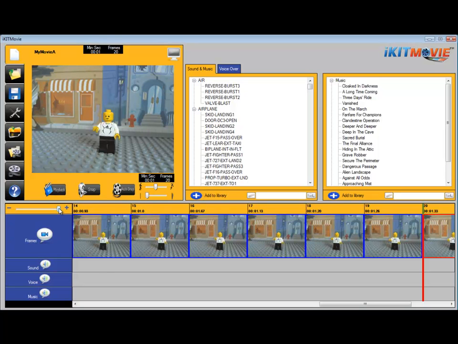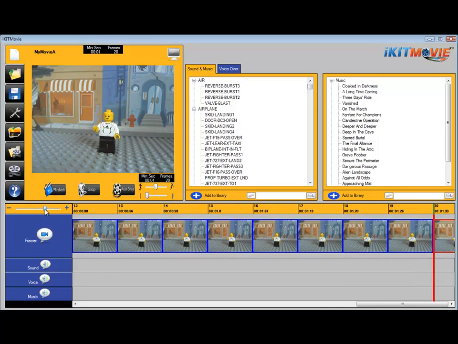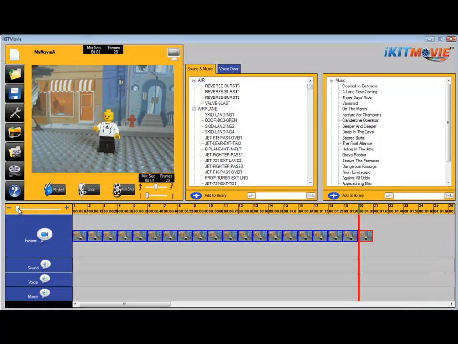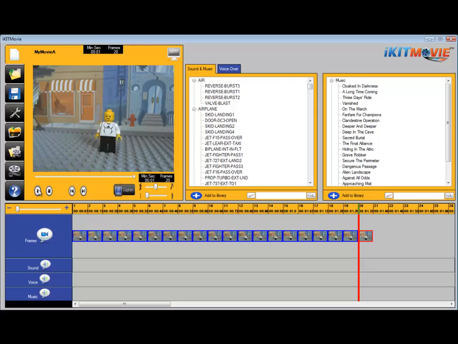If I want to see more of the images in my timeline, I can zoom in by using this mouse button. So you can see now more images on screen. To review it, I choose playback and I simply click on play.